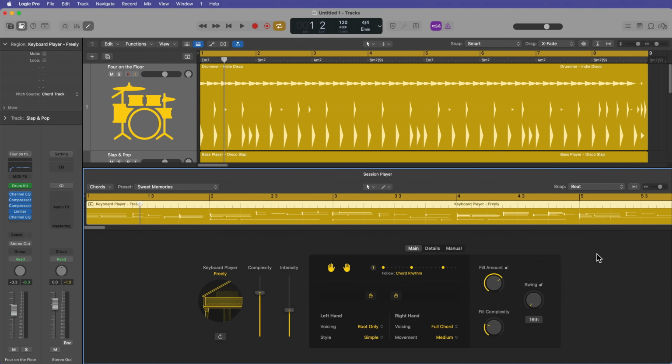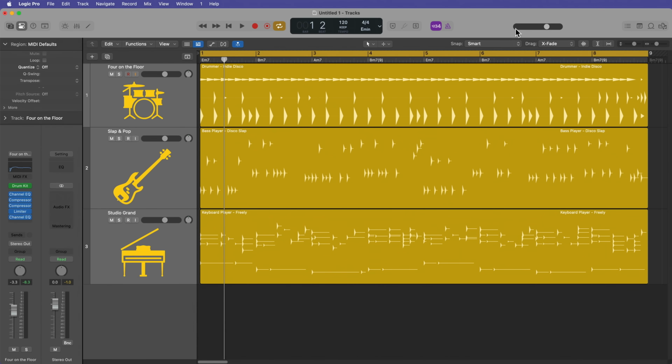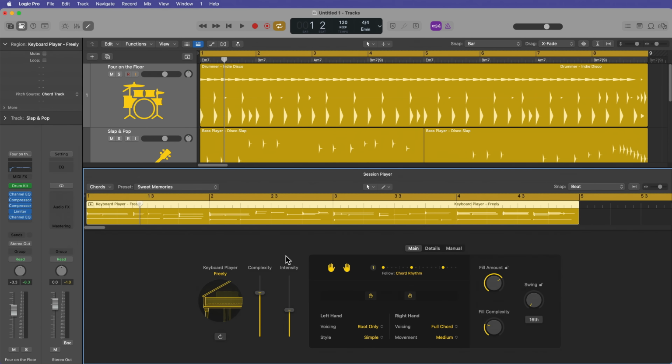But one of the things that's really cool about the keyboard session player is you can turn on or off the left and right hand parts. And you can also adjust the voicing and style of the left and right hands. So let's say, for example, at the beginning here, maybe I wanted to start off with something that was sort of in a higher register. I could cut these out, go to the keyboard player, open this up.